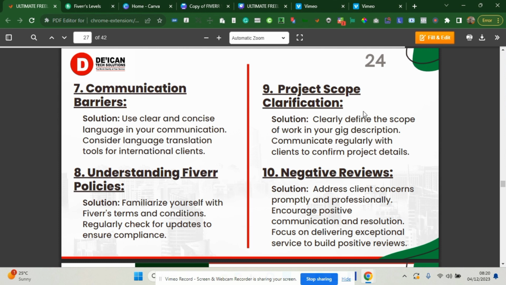Please clearly define the scope of work in your gig description. Communicate regularly with clients to confirm project details. I have had a lot of experience with this, where a client, after everything, refuses to release payment to the freelancer. I've had so many encounters.